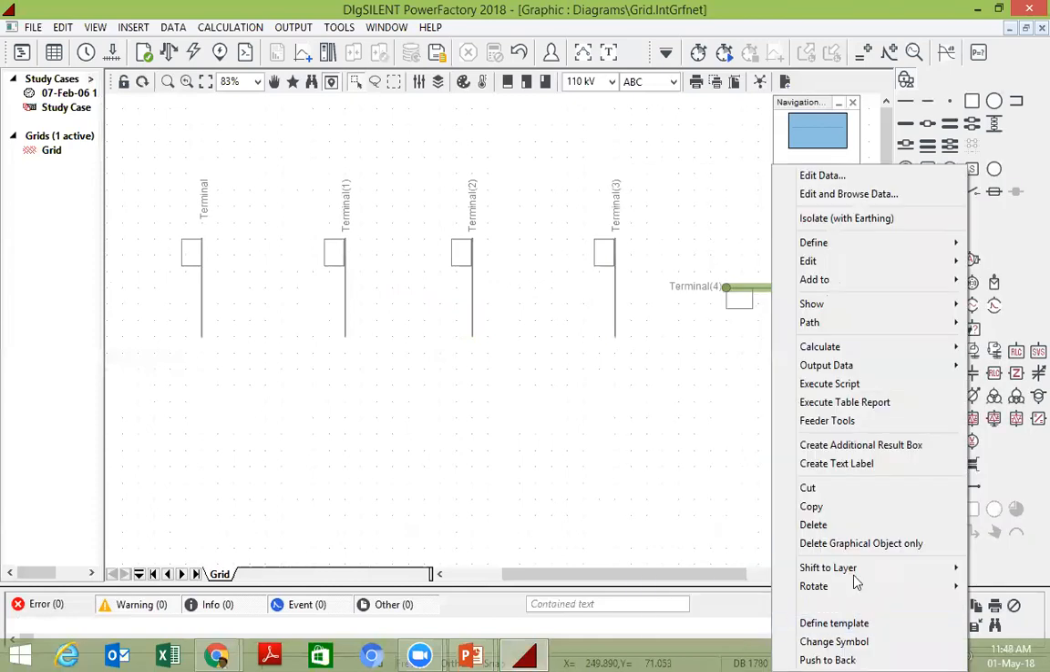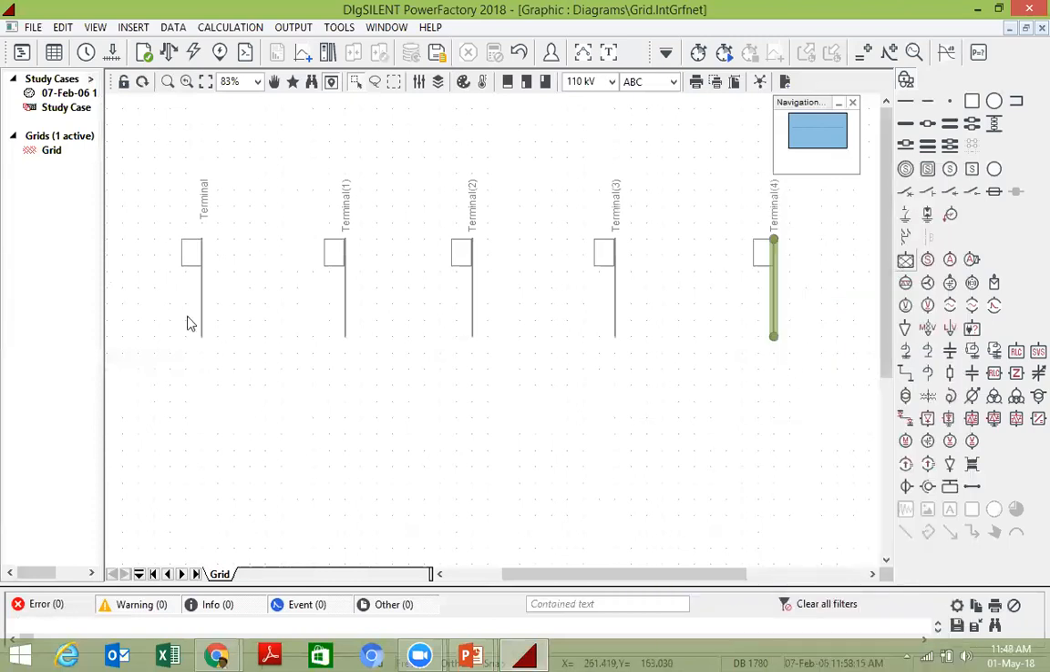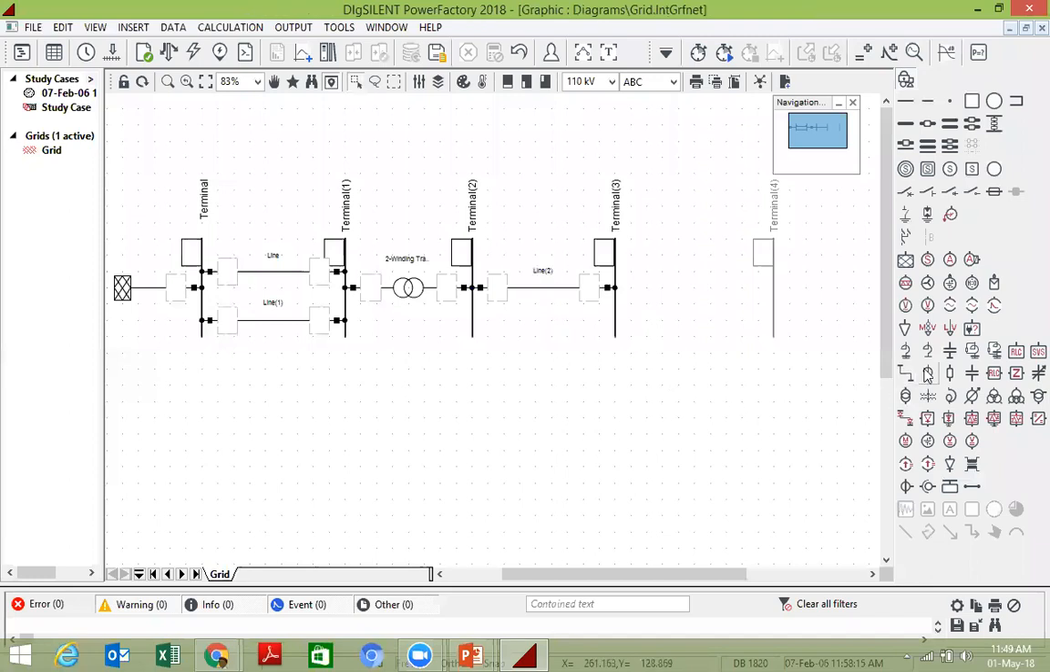Okay, and then what we have to do is just connect the grid here, connect 2 lines. Okay, 1 transformer, again 1 line, then one more transformer, and then we will connect the loads.